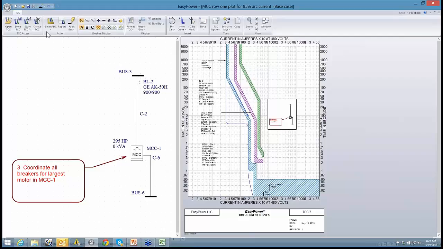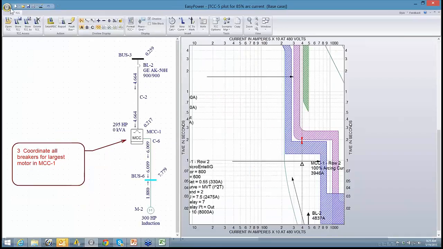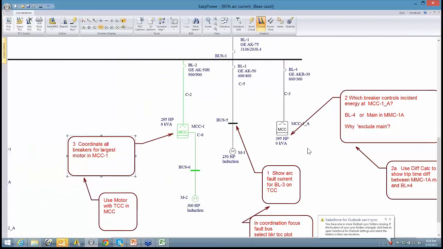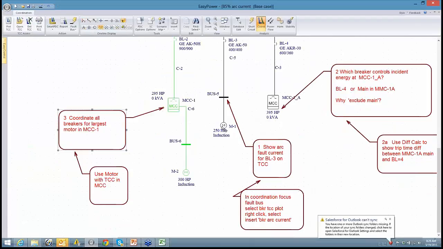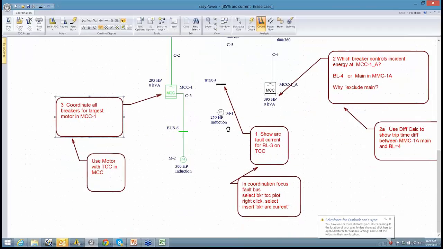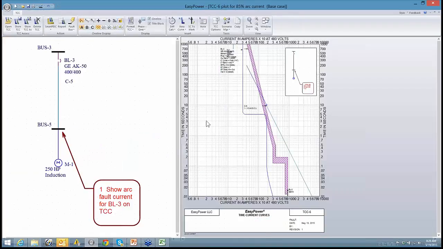Okay, one other point. So I'm going to close this TC curve. One other point that I wanted to make, and it really goes to the 85% setting on the breakers. And this, I think, is pretty fascinating. Well, it's important to understand.